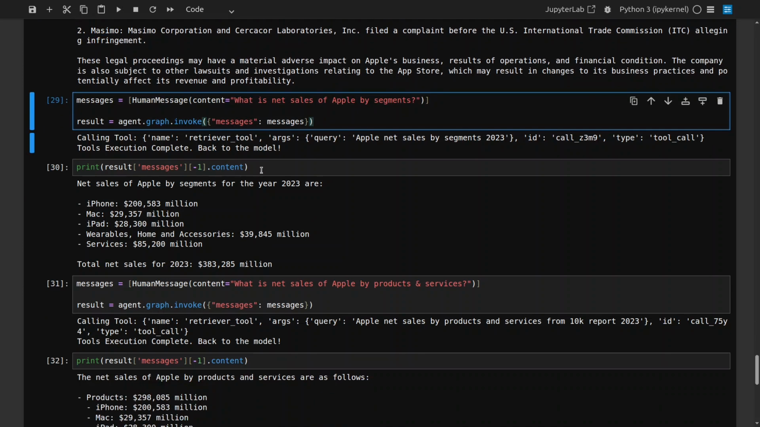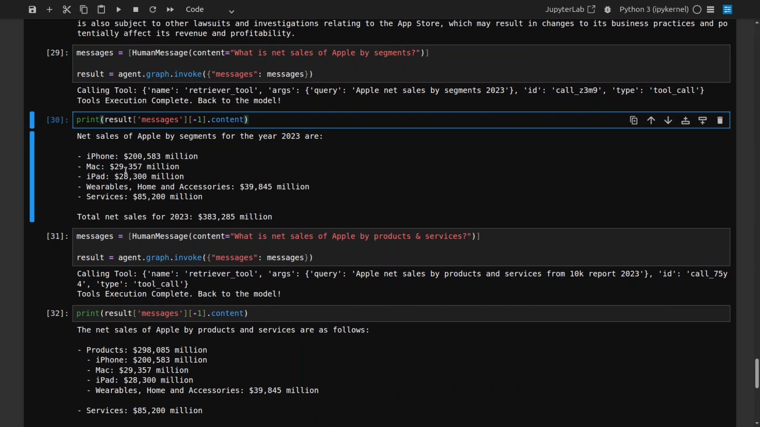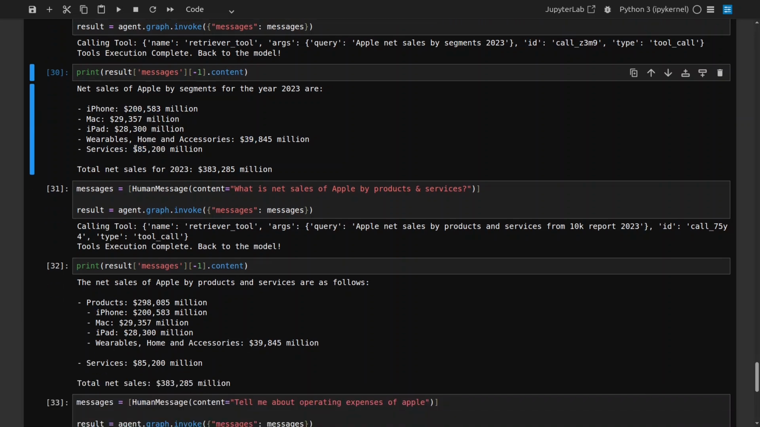Next I'm asking, what is the net sales of Apple by segment. So you can also check that there are 200 billion of iPhone sales. So the majority of revenue comes from iPhone sales. From 383 billion, half of that is coming from iPhone, and second is Mac and iPad and so on. There's some wearables, home and accessories. This will be Apple Watches and other services like Final Cut Pro and other services that they provide. So from that 85 billion has come.